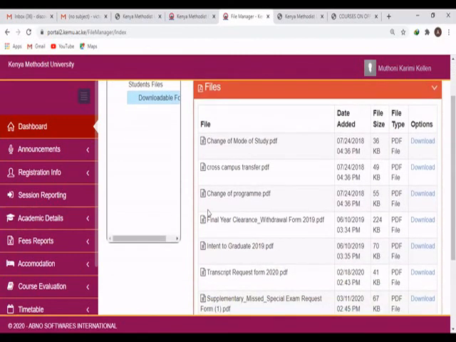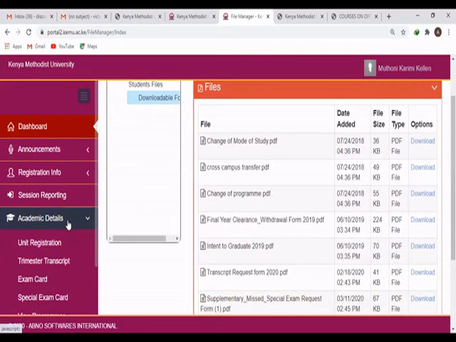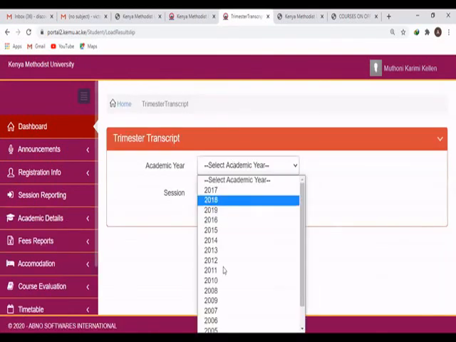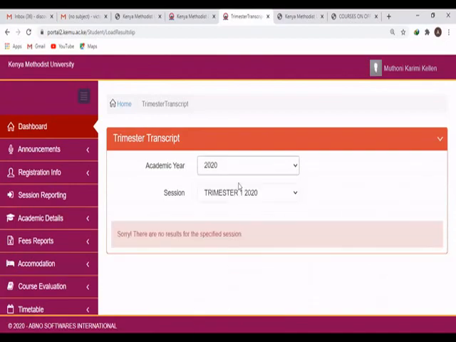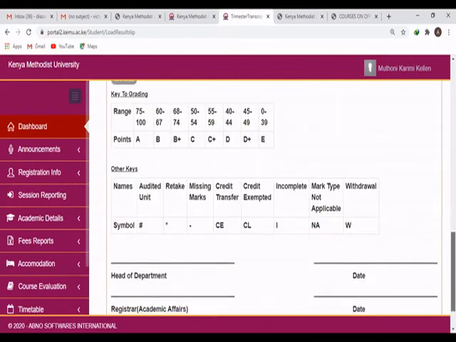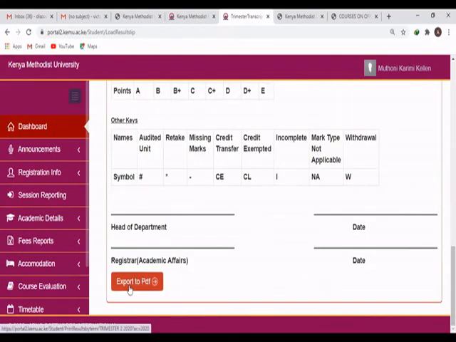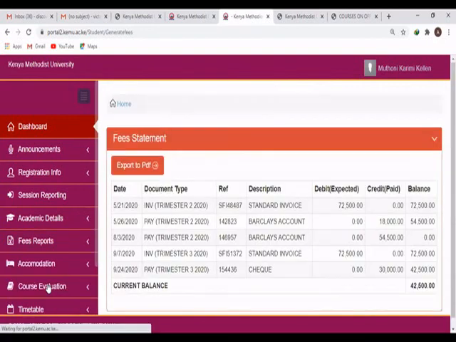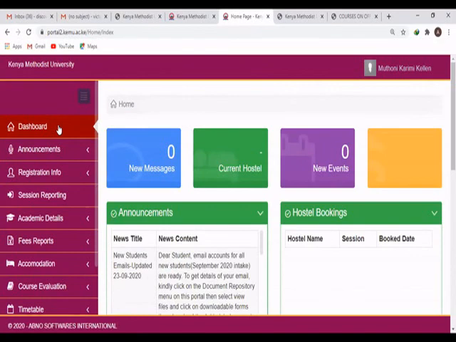Then I said you also need to download your trimester transcript every trimester. So for you to download, you need to go to the trimester transcript, select your academic year, and then the trimester, and the transcript will be loaded here. You scroll down, then you click export to PDF, and you save it in your computer or in your phone. Then you can also download your fee statement, and it will show all the transactions that you have paid, and you'll be able to save it on your phone or your laptop.